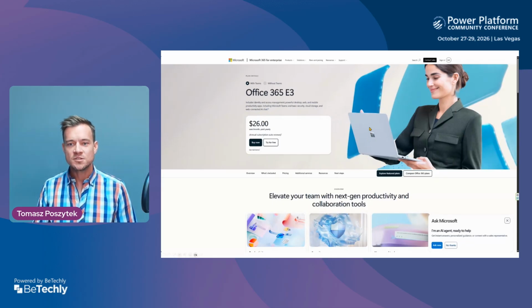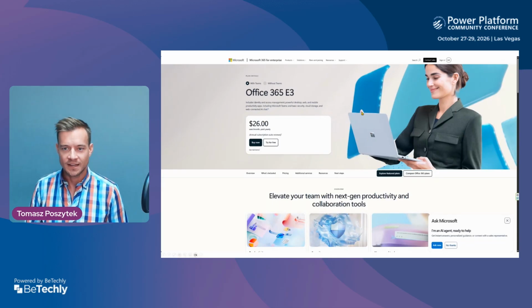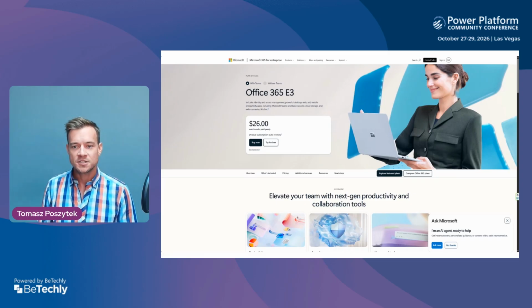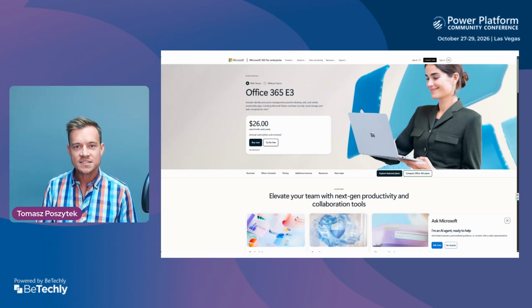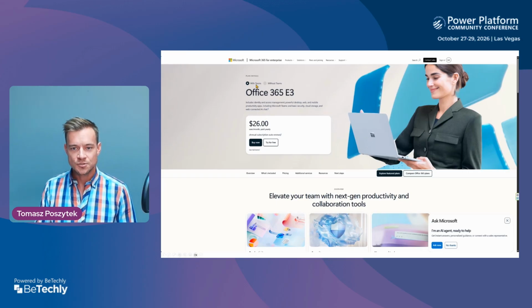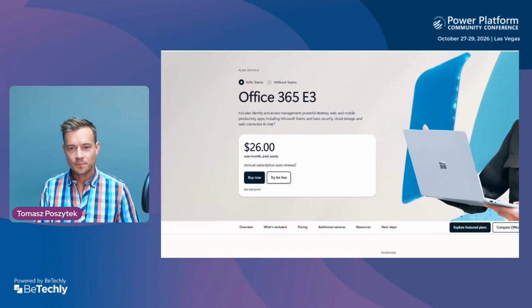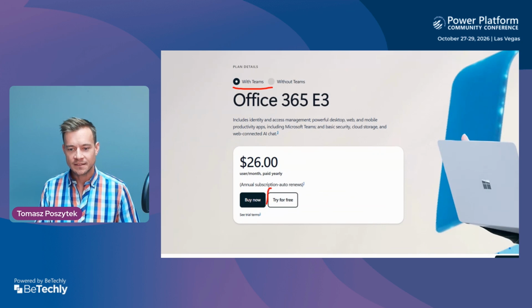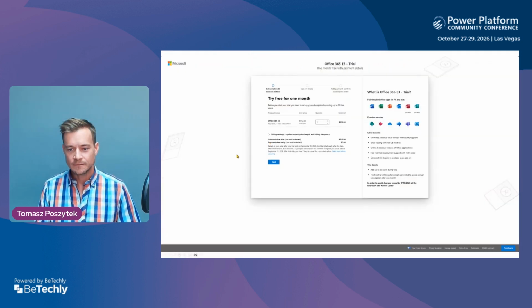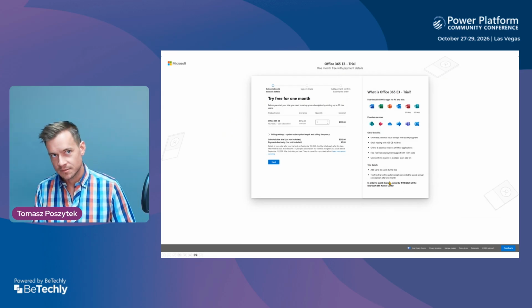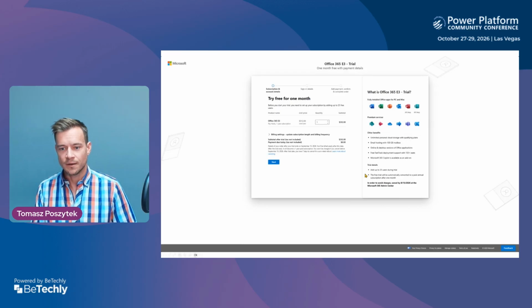Anyways, once you navigate to the Microsoft website where you are able to purchase the Office 365 E3 license, again, a link to this site is in the Lab 1.1, here is the option to either choose it with Teams or without Teams. Please choose the with Teams option and then hit the button try for free. Once you click try for free, you'll start the process to request the trial license that lasts for a month.